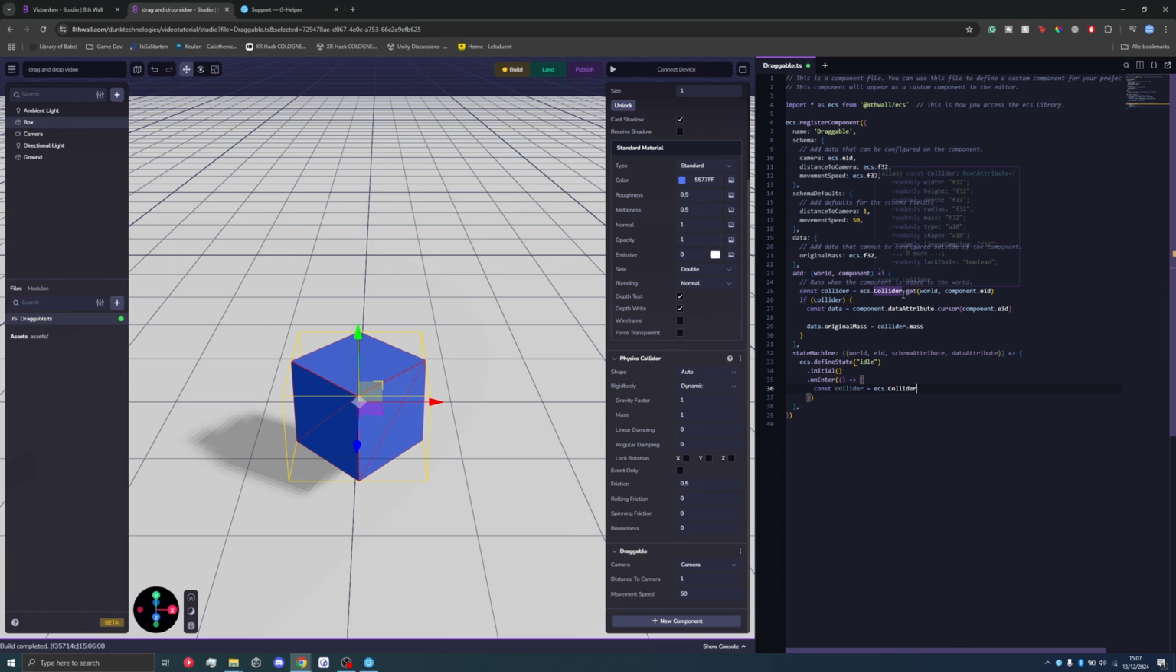Don't we need to use get? I think this also works. Oh no, we don't get mass. This is just a reference to the collider, it seems. Yeah, never mind. We're going to use the collider right here, and we're also going to get the collider like this.